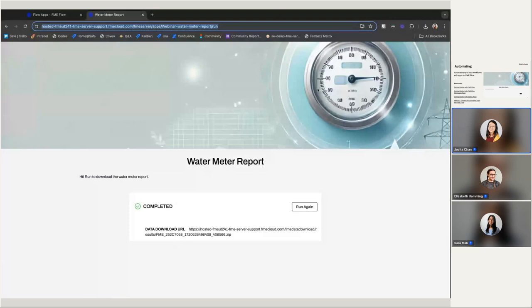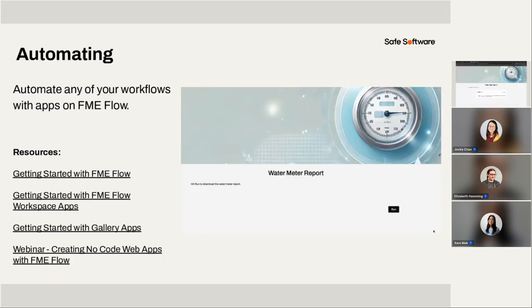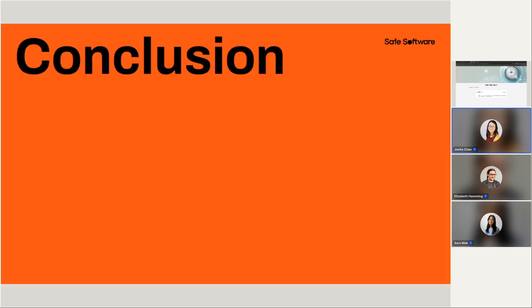So FME Flow is something you may want to consider. Lots of resources as well to work with it. And with that, I will pass it over to Sarah.